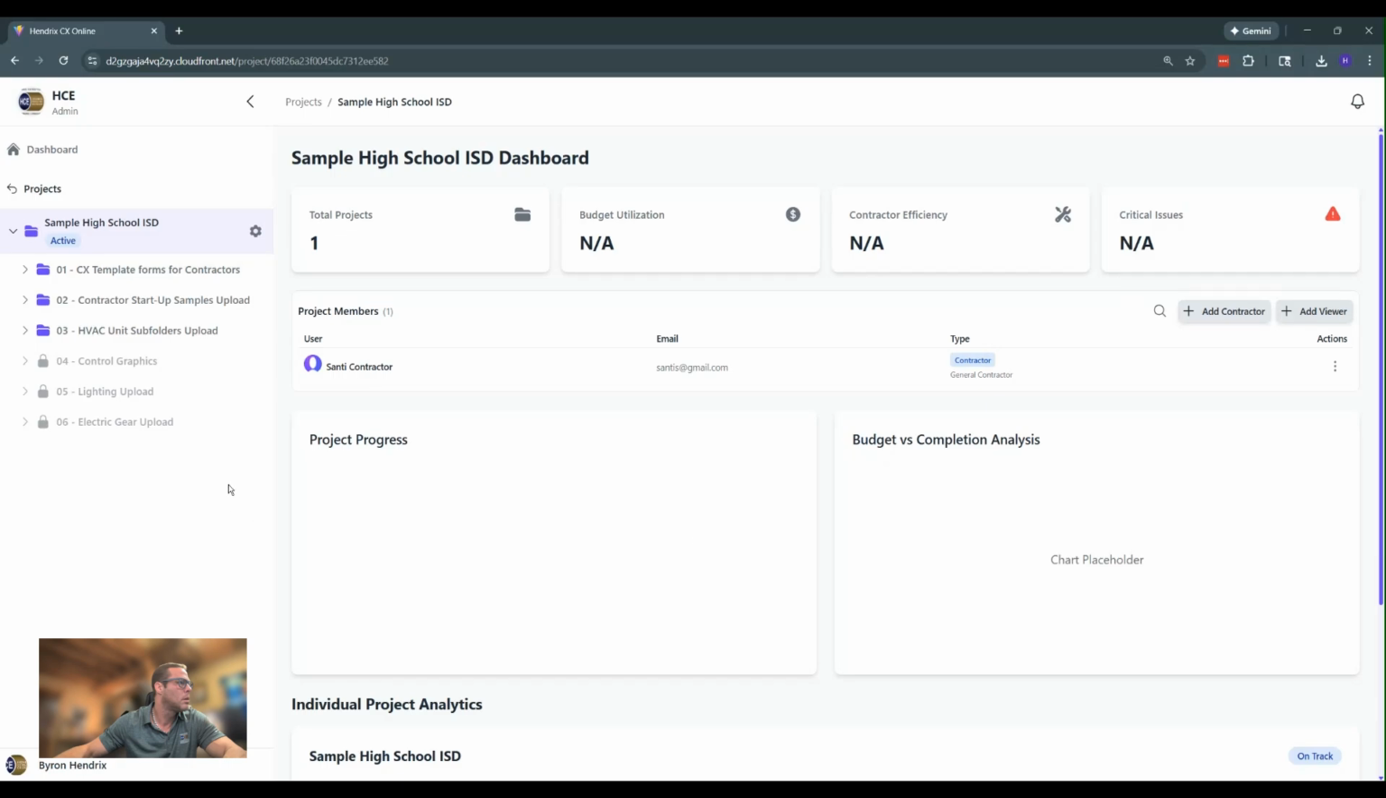All right, we're going to run through a quick example of uploading your required startup and inspection documents for a typical piece of equipment in the Hendrix online commissioning software. So I've got a sample job turned on. Just a quick run through of what these first couple of folders are.